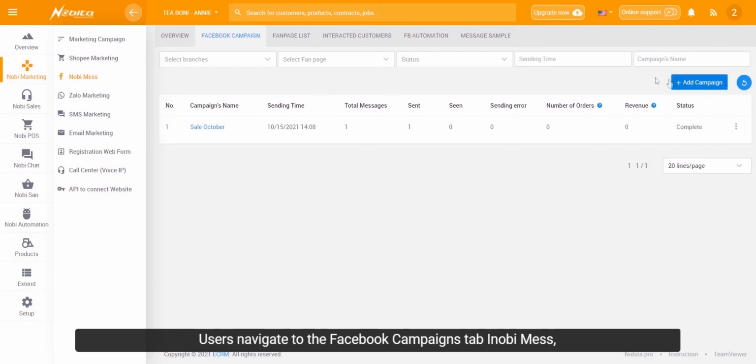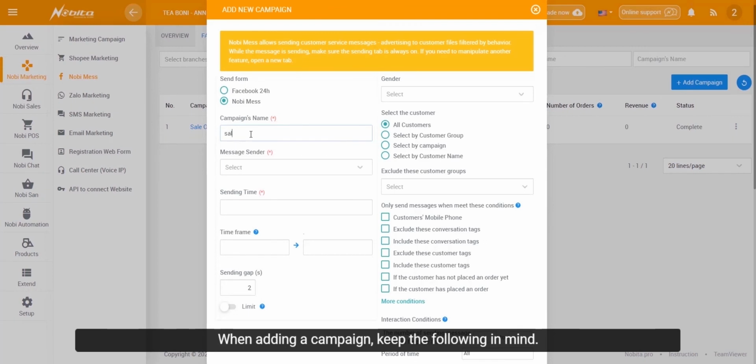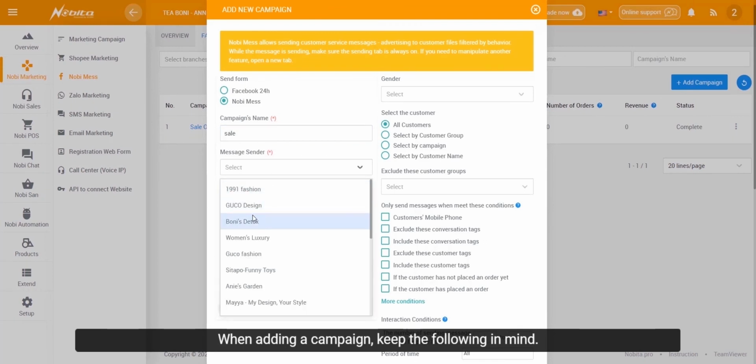Users navigate to the Facebook Campaigns tab in Nobi, then select Add New Campaign. The newly introduced view displays the following information. To add a new campaign within 24 hours, select Facebook 24H. To use the campaign sending tool by extension, select Nobi. When adding a campaign, keep the following in mind.